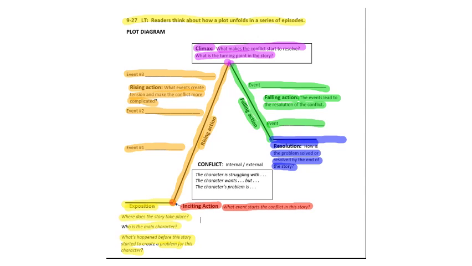Your notebook chart on the left should look like this. We're asking you to know, to really learn the 6 parts of the structure: the exposition, the inciting action, the rising action, the climax, the falling action, and the resolution.